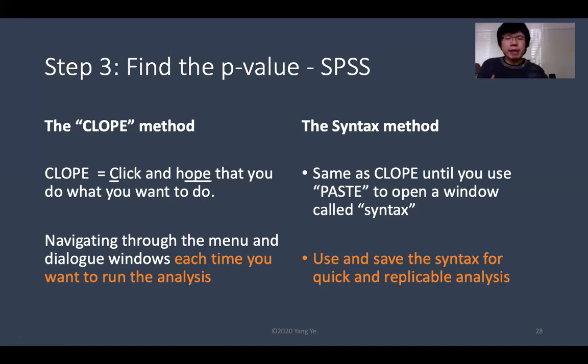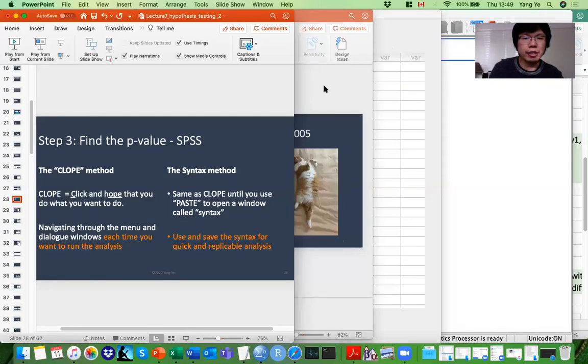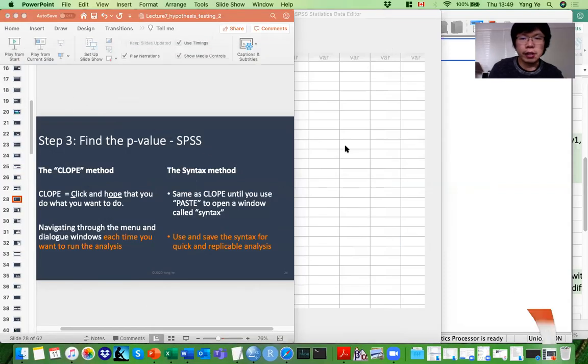But the other method is called the syntax method, which means that you use click, but then you can save the syntax, okay? And then if you run the syntax over and over again, that's much easier than having to click it over and over again, right? So that's two different ways of using SPSS. We are going to use the syntax way of doing it.